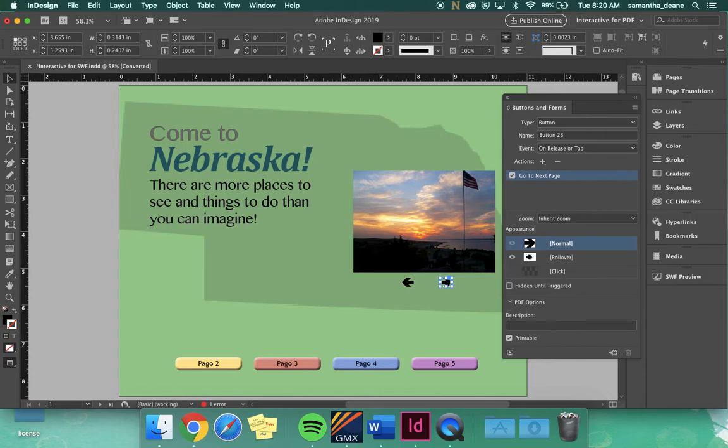So now let's start with the right pointing arrow, which is the one that I have selected. The sample button that we were provided already has actions assigned to them. Now this button, if you look at the button panel, the action is already assigned. So it's go to the next page. We don't want it to go to the next page. We want it to go to the next object.